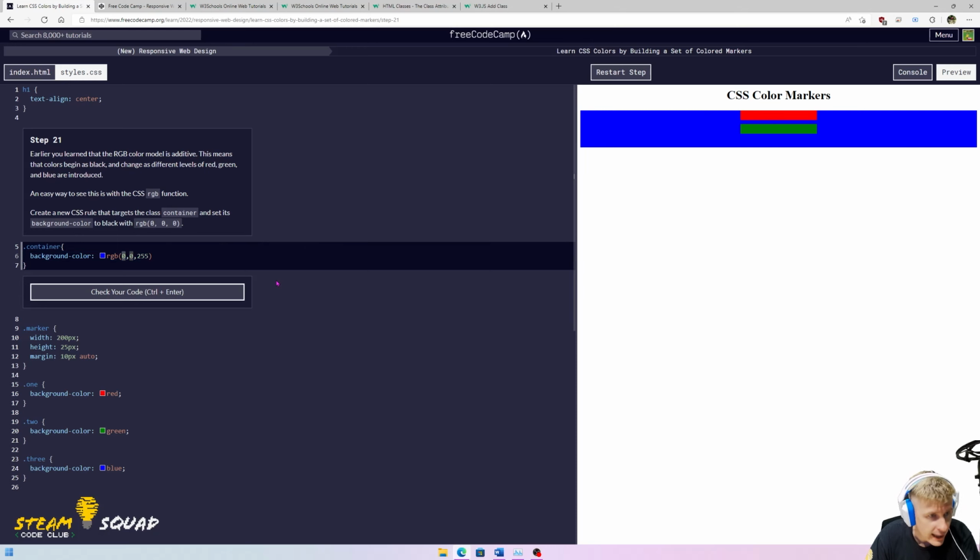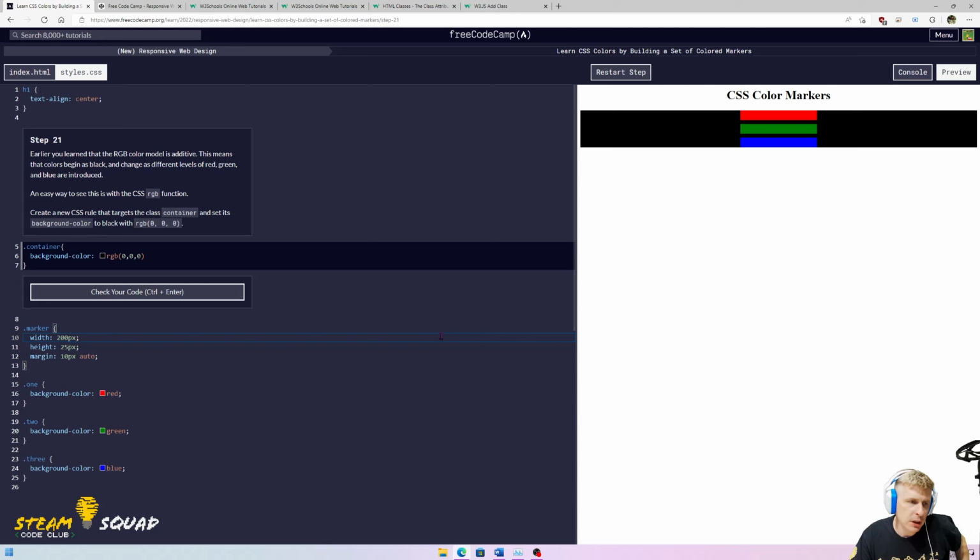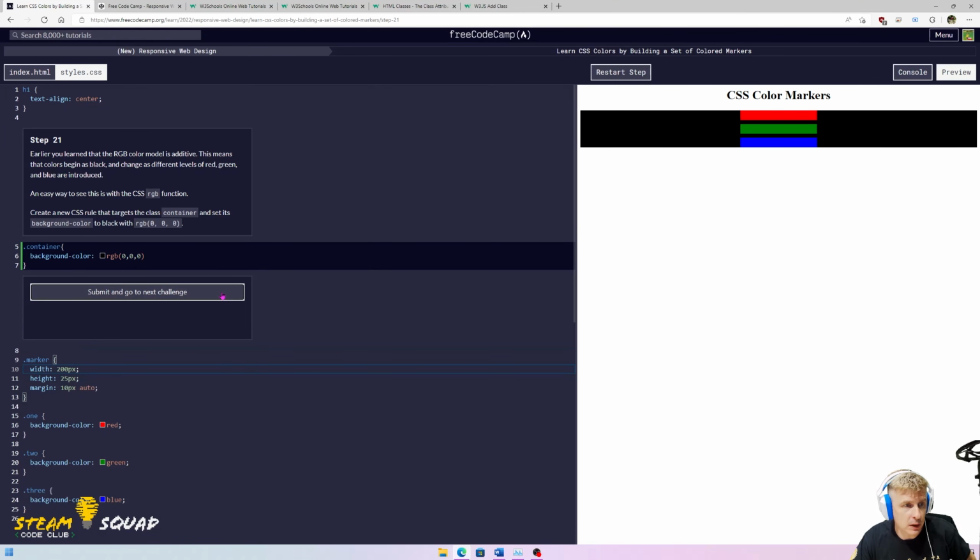If I add the red, and we'll bring the red up to 20, I don't see much of a difference with only 20. Let's bring it up to 100. And now I get a kind of rich purple color. So what we're doing here is changing the value: how much red, how much green, and how much blue to make a color. They want us to set it to black. So we have 0 red, 0 green, and 0 blue.